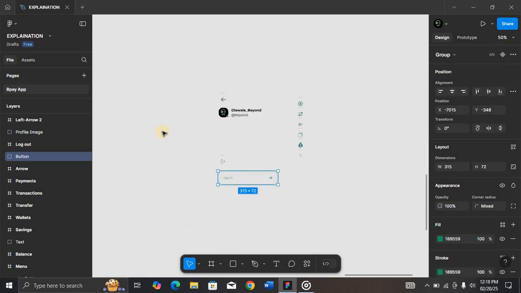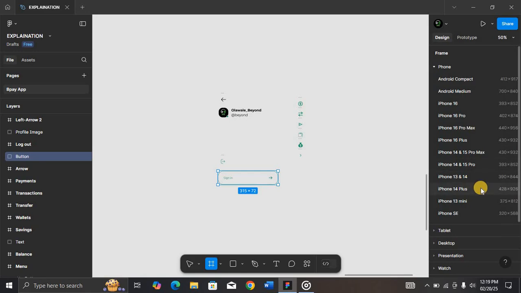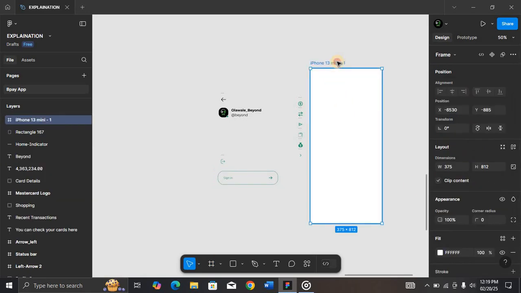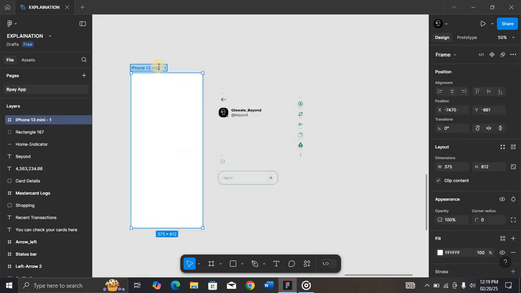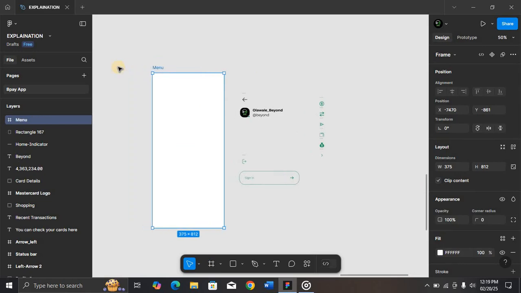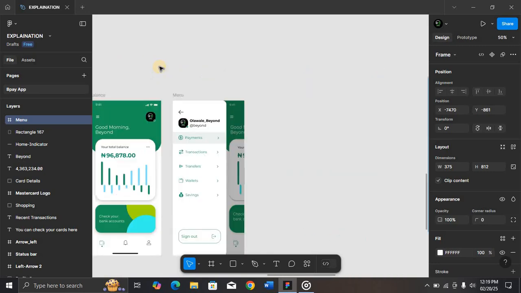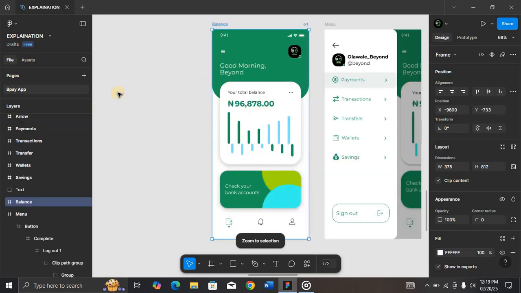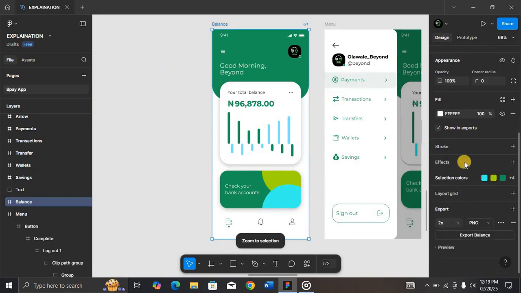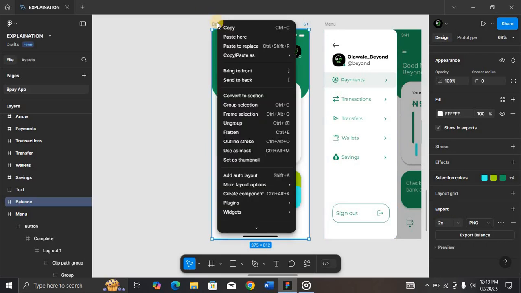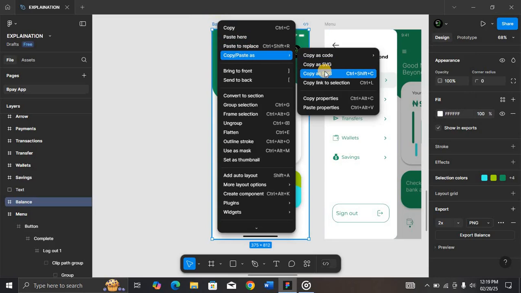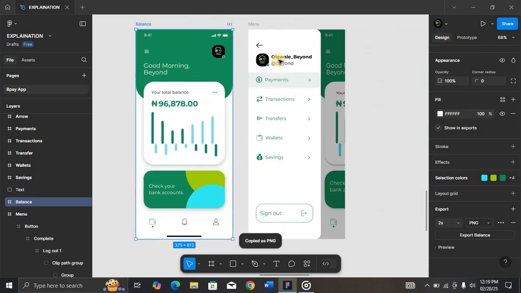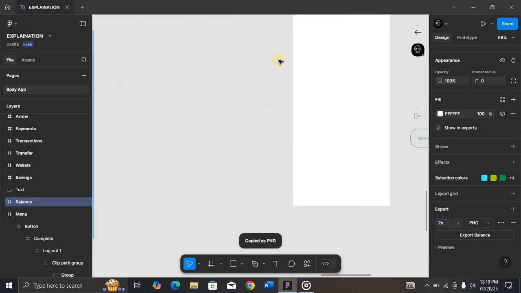So to design the menu screen, picking the frame that we have been using, the iPhone 13 menu screen, we name it our menu screen. We're having a little part of the balance screen, so just go to the balance screen. There it is. We can do it two ways. Come down here, export it, pick it again from the image as PNG. But there is another shortcut you can do by right clicking, copy and paste as, then we pick PNG.